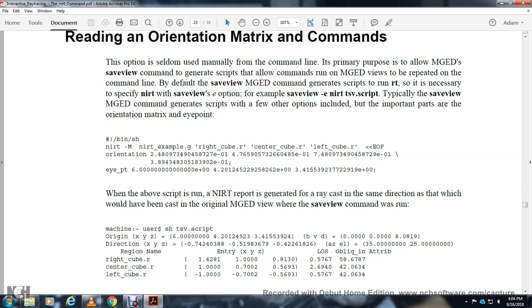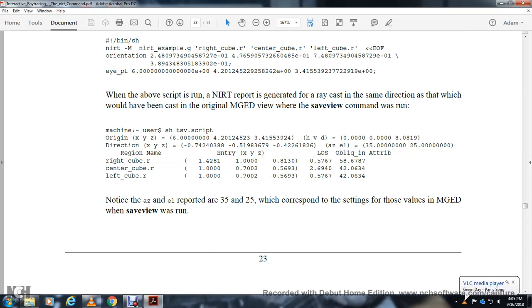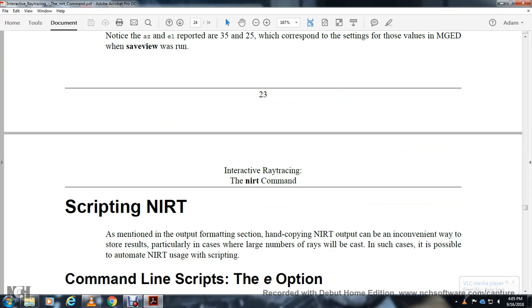When the above script is run, the Natalie's interactive ray tracing report is generated with a ray cast in the same direction as would have been cast in the original MGED view when the saveview command was run. Note the azimuth and elevation reported, 35 and 25, corresponding to those of the MGED view when saveview was run. Scripting Natalie's interactive report is mentioned in the output formatting section. Hand copying the Natalie's interactive ray report output is a convenient way to store results, particularly in case a large number of rays will be cast.